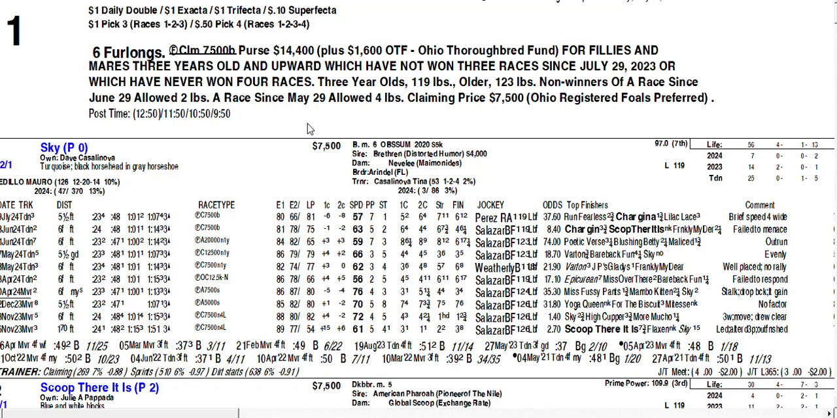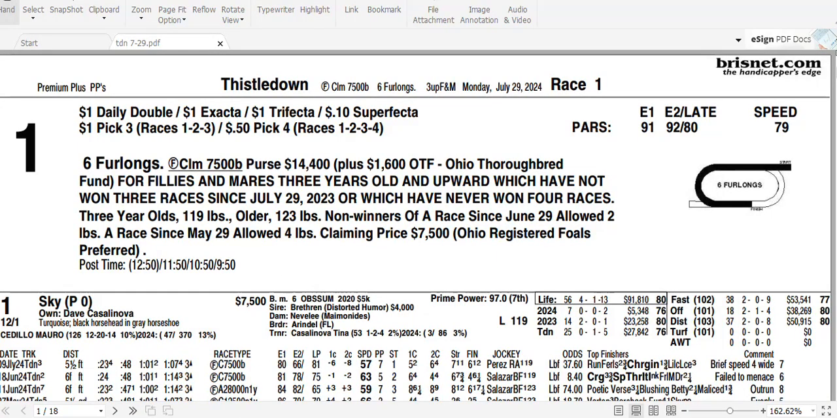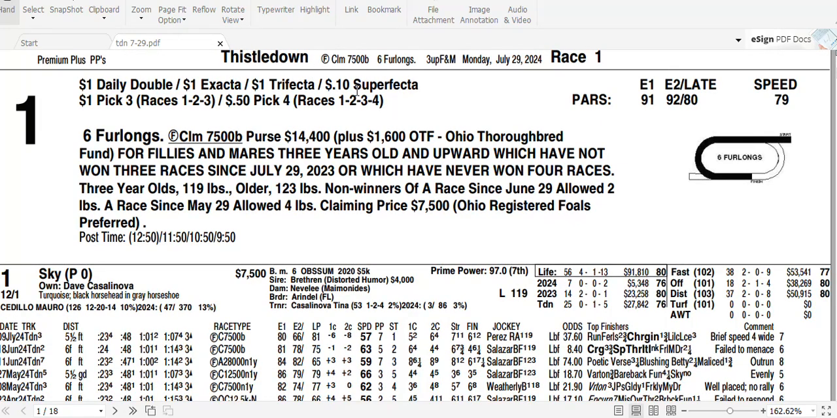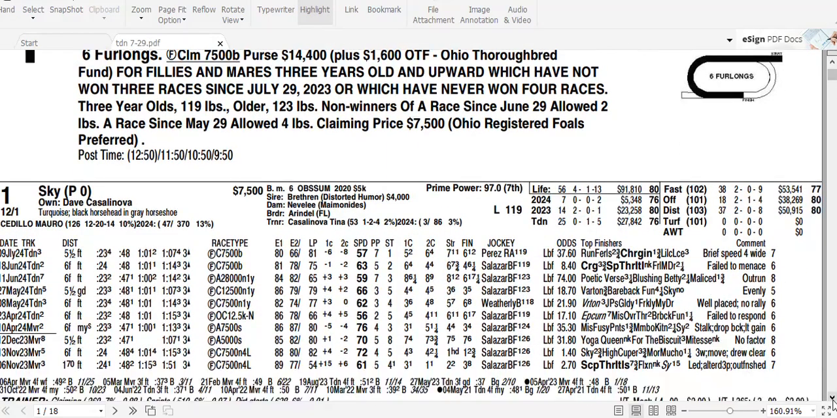What I want to do is identify my pace lines here with you guys so that you can actually see where I'm looking and what I'm looking for. All right, so the first thing I'm going to do is get my highlight tool out, and I'm just going to highlight the pace lines and give the reasoning why.